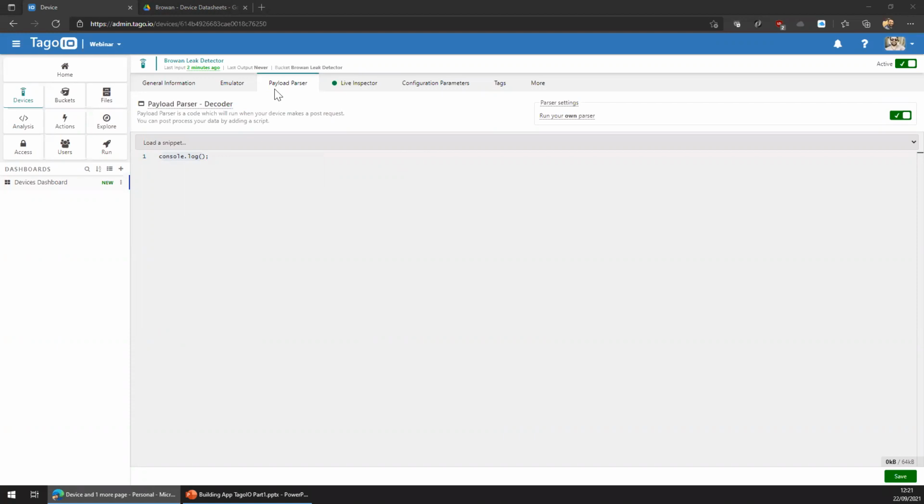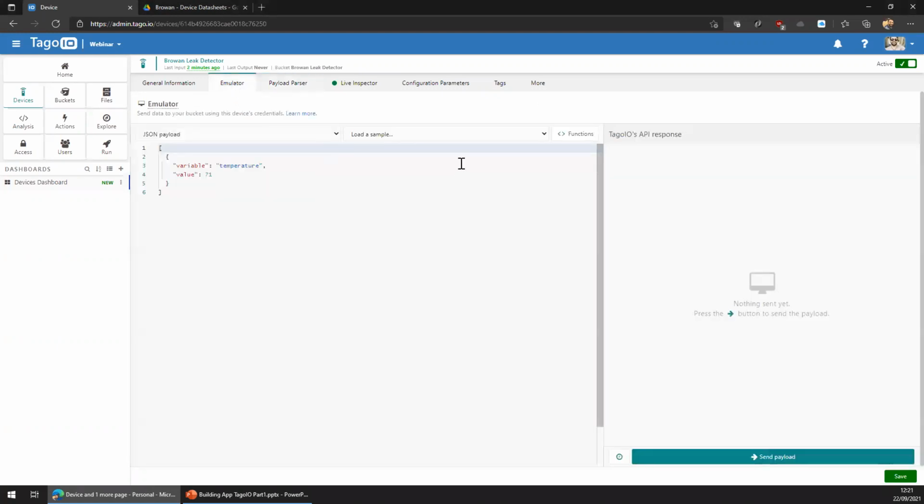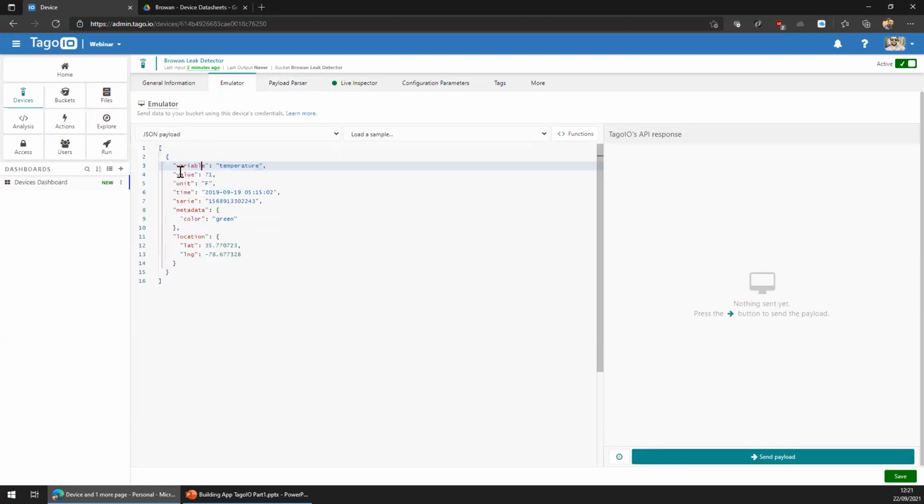Oh, sure. So if I go here to the emulator, I can load this basic sample. This is the JSON format we have for Tago. You need to make sure the result of our payload parser matches this format, because otherwise Tago will say that the data is not allowed or will throw some error.